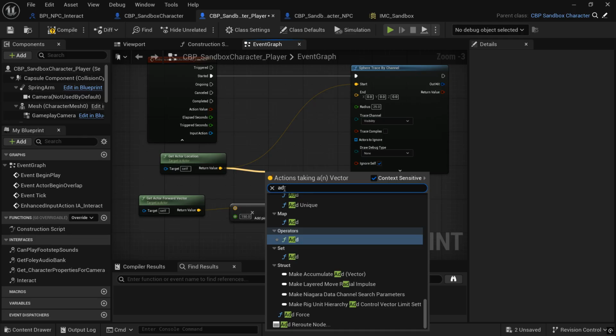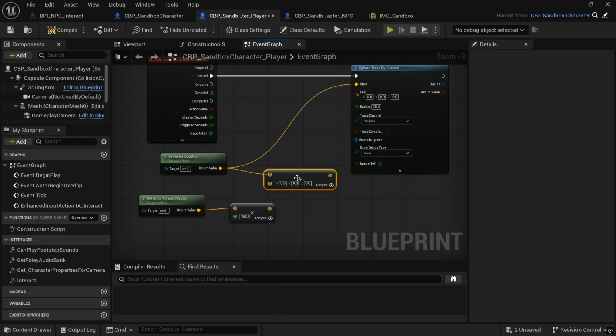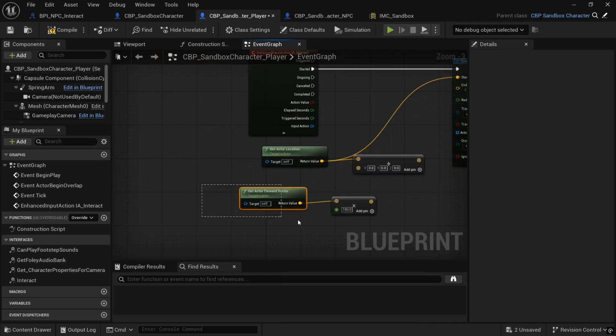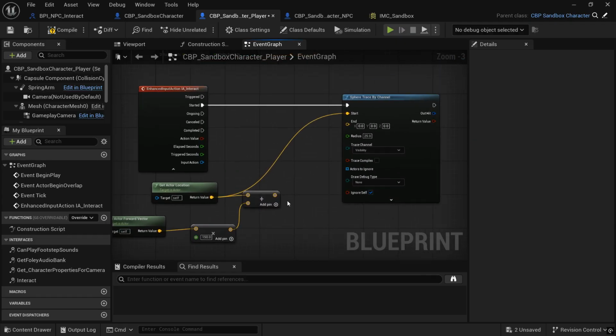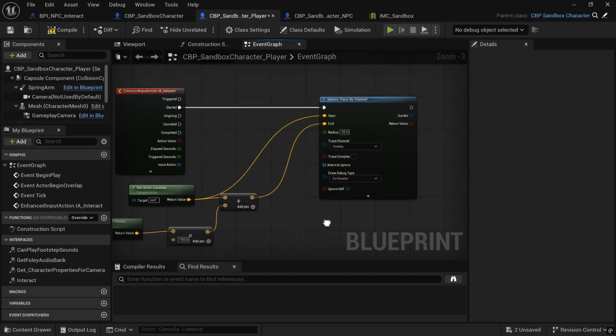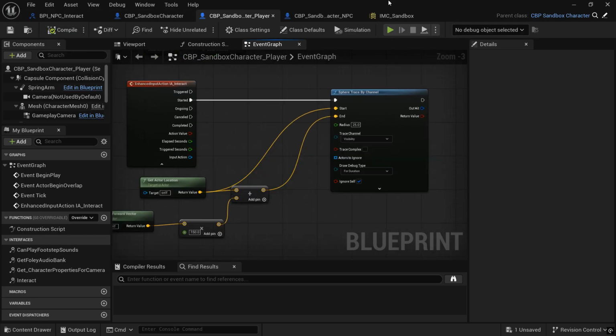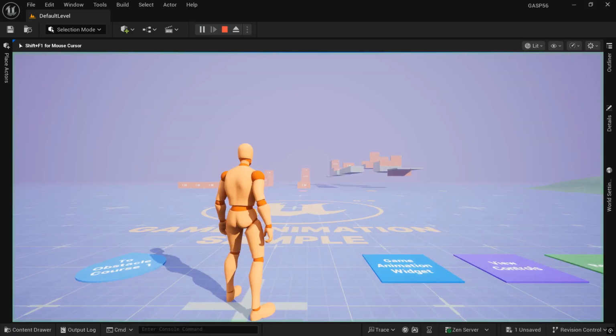All right, so to get that location, we need to first take our get actor location and add to that the forward vector times 150. We want to add that result to our actor location and plug that into the end pin, because that will give us 150 units in front of our actor location. For testing purposes, for the draw debug type, we can put for duration. And let's go ahead and test this.